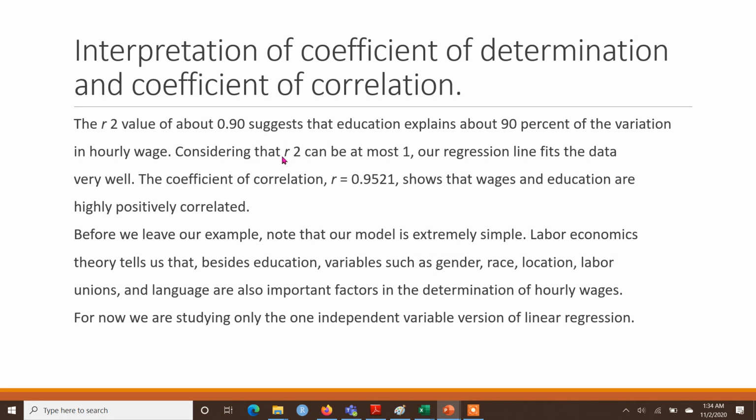We know that the maximum value of r square can be 1. So that means that 0.90 is a fairly high value. So this regression line fits the data very well. And in this data set, it seems that education has a significant impact on the wages of respondents. Then the coefficient of correlation, which is the square root of 0.90, comes out to be 0.9521.